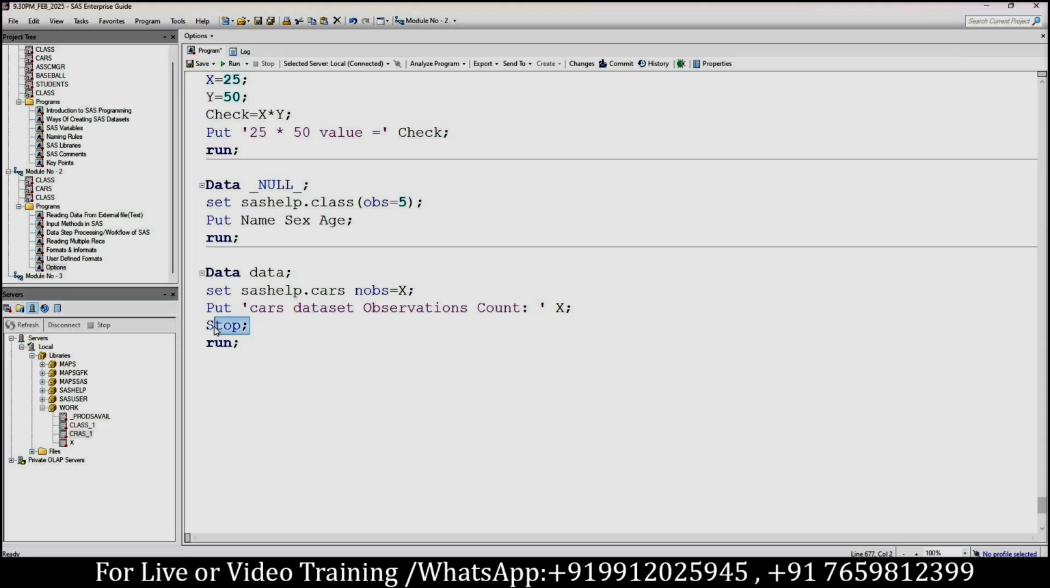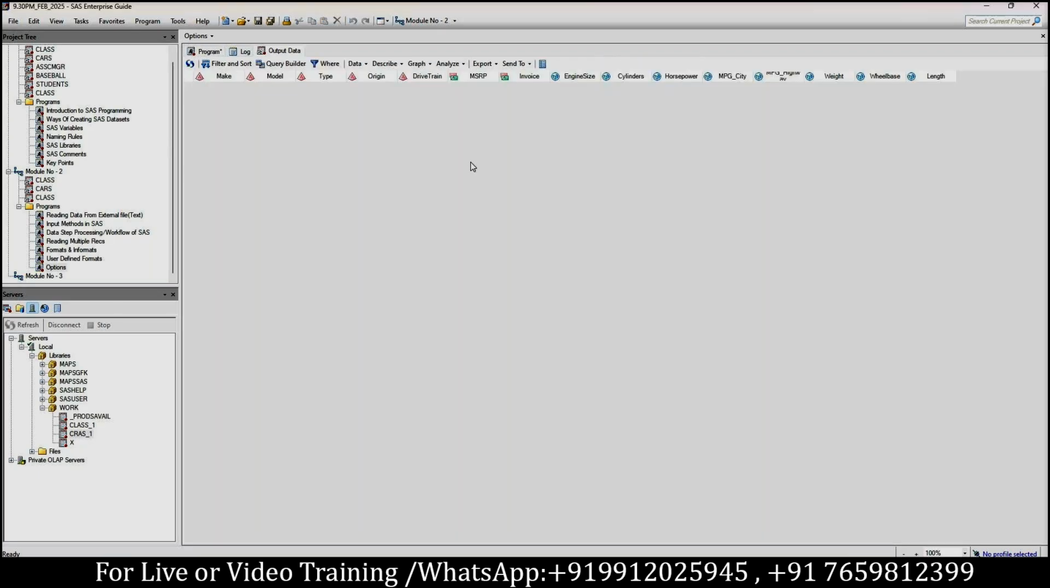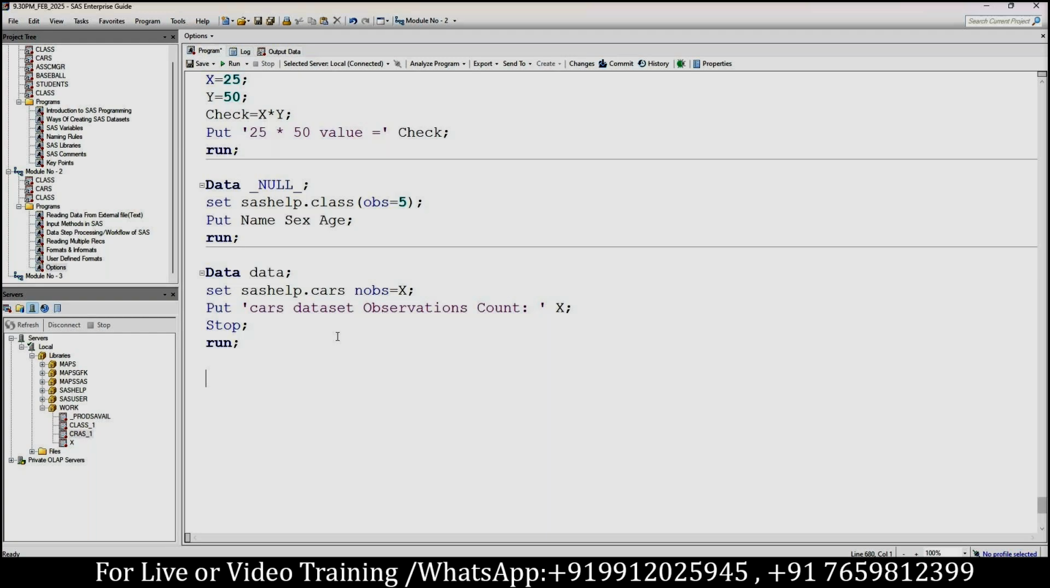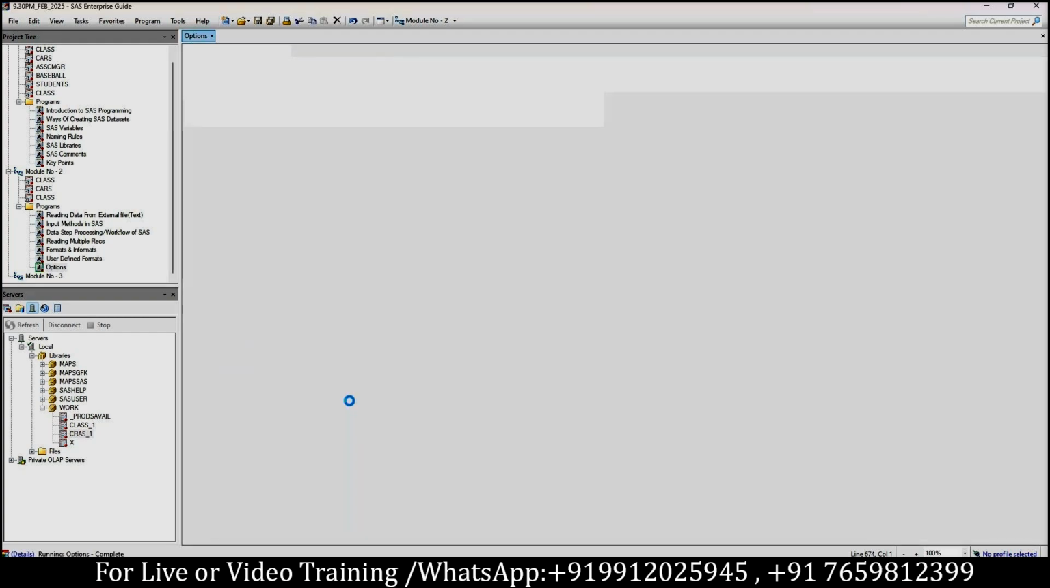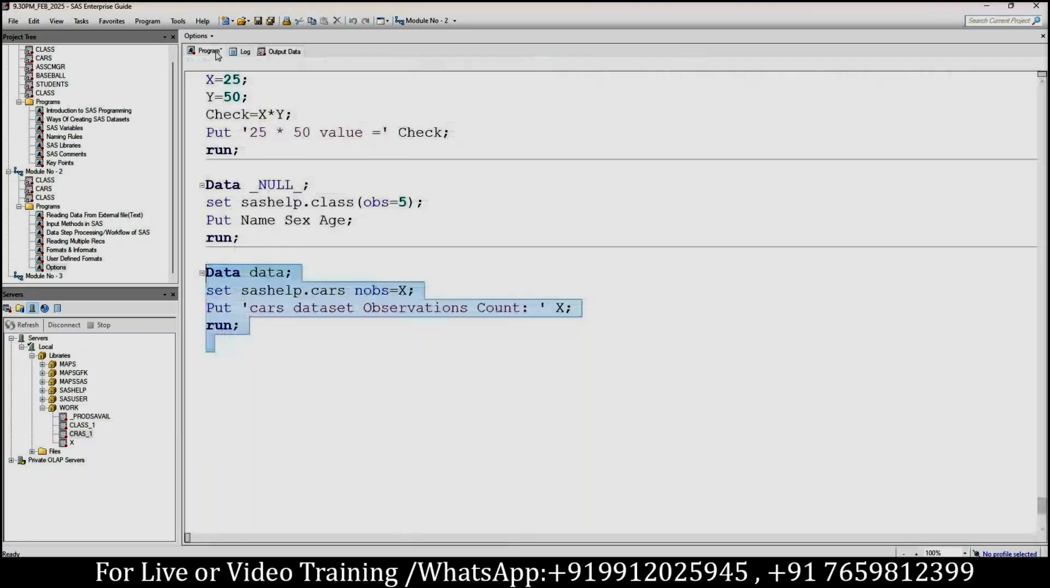Submit. Nothing is there. So, sir, in place of this, without stop, in place of this cars dataset observation count which you have written, can we mention NOBS equal to X in an input statement? No, not with any statement, only with the set statement.